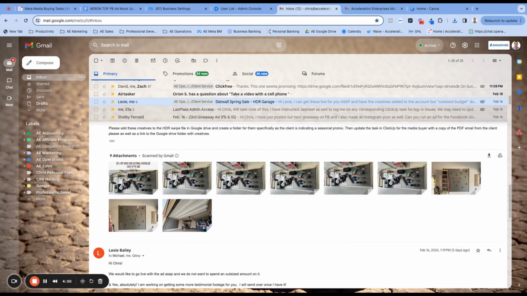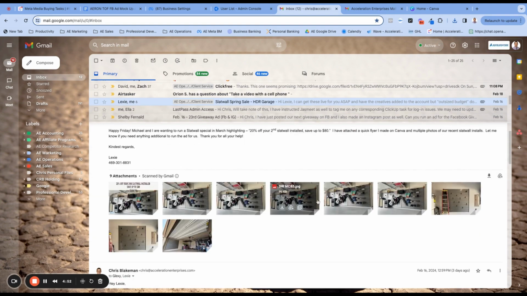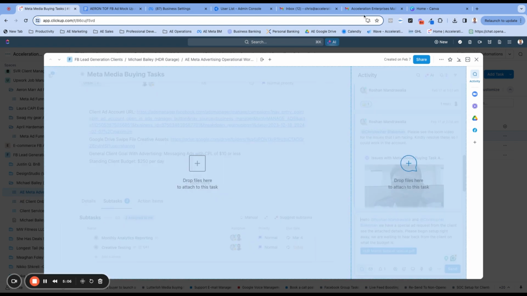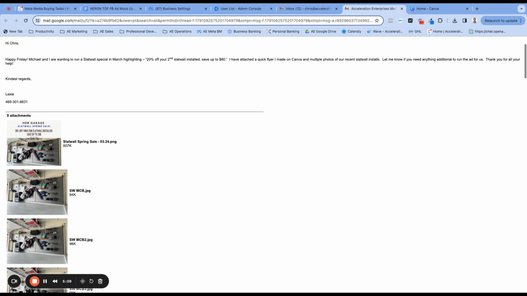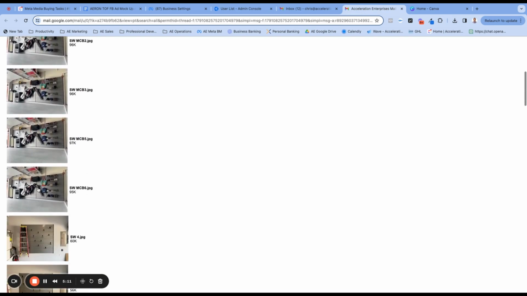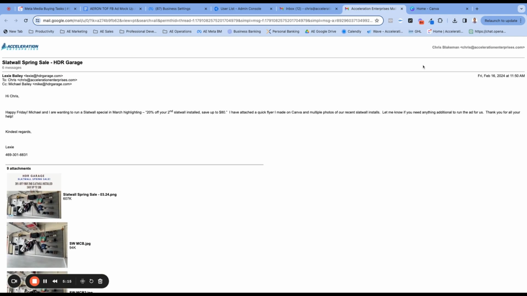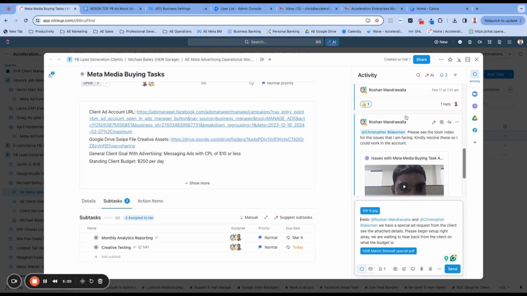Okay, we got that all downloaded. So now we'll go back to ClickUp, and we're simply going to... in total, we have 1, 2, 3, 4, 5, 6, 7, 8, 9. Okay, and we can see what these file names are as well.